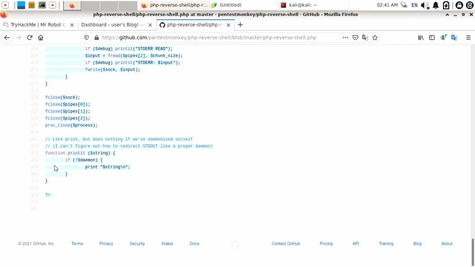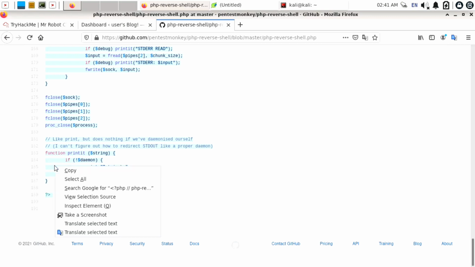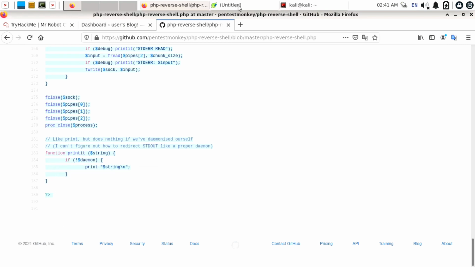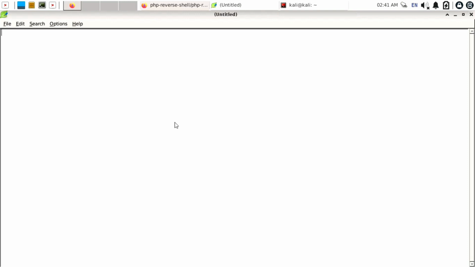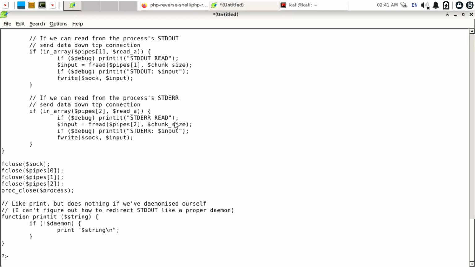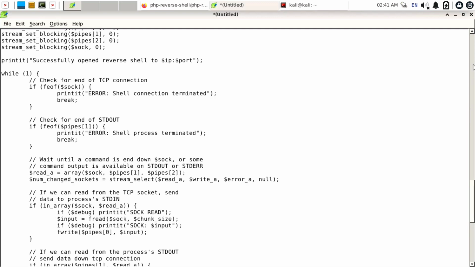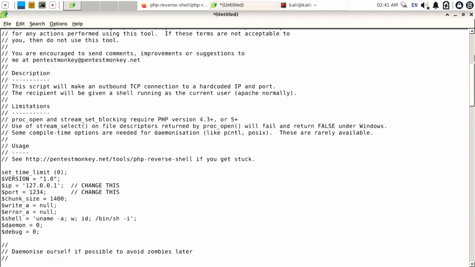Copy this by Ctrl C or right click and copy. Then open a LibPad and paste it there. After pasting this, just scroll up and we need to modify the IP address of this script. So we need to mention our localhost IP.